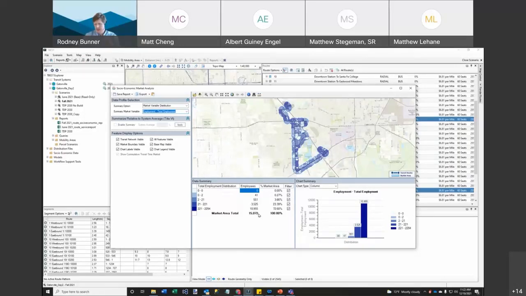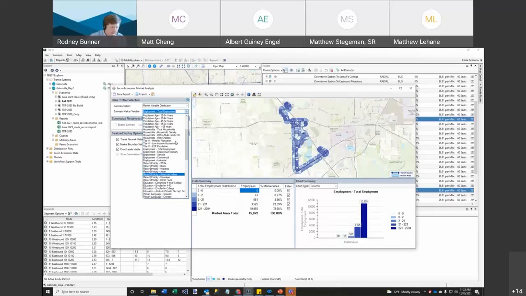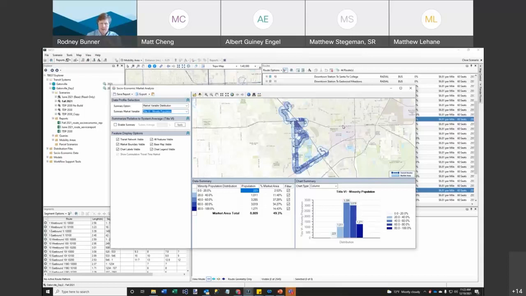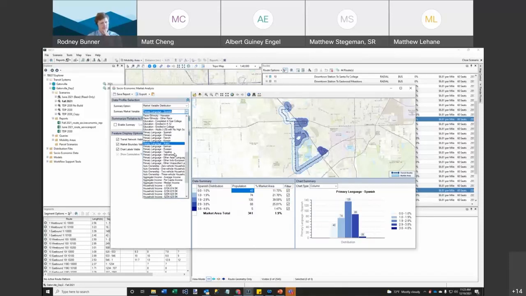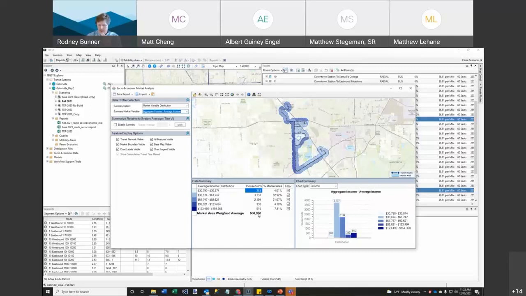What is the area's Title VI minority population? Let's switch over to Title VI population. Okay, so here's the 8,809 total minority population. What is the percent of the market area that uses Spanish as their primary language? Again, we can switch our variable to primary language Spanish, and that's 1.9%. Okay, and what is the average income of the area? So we'll go to average income. Here's our average income. It's 68,038.